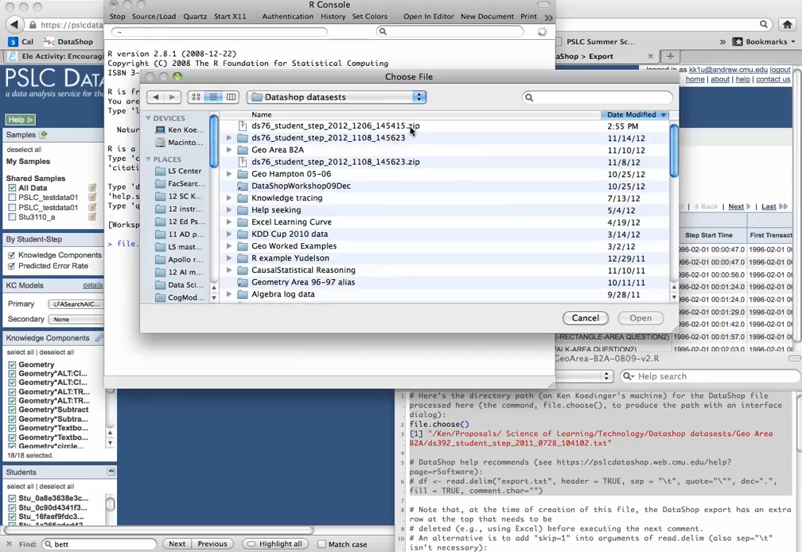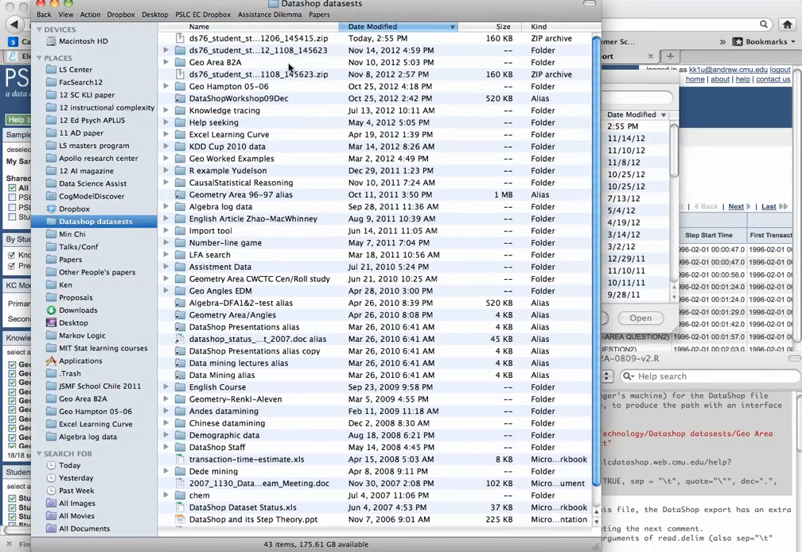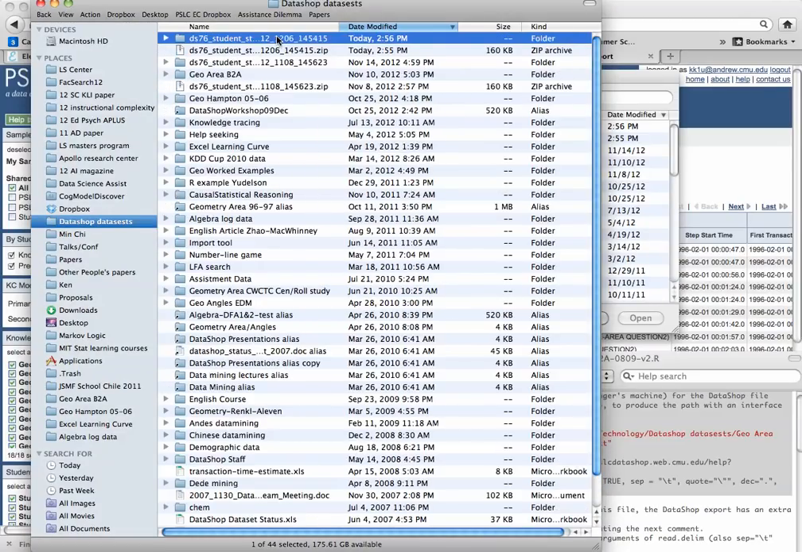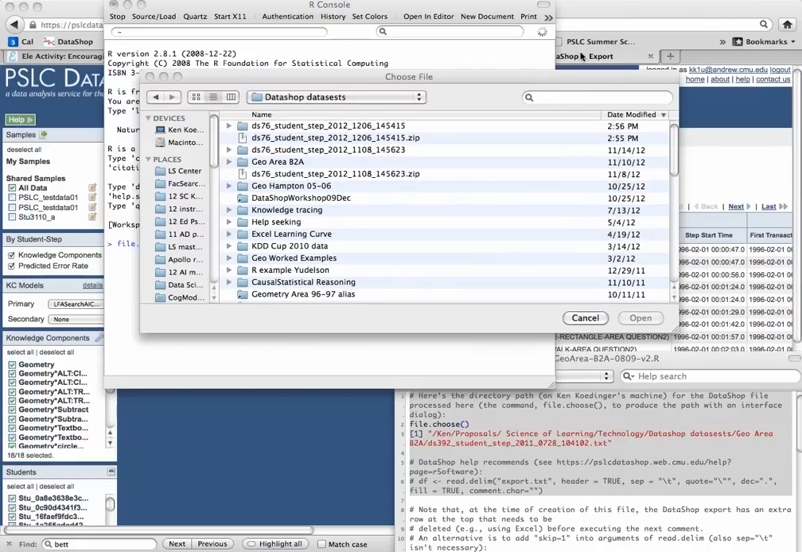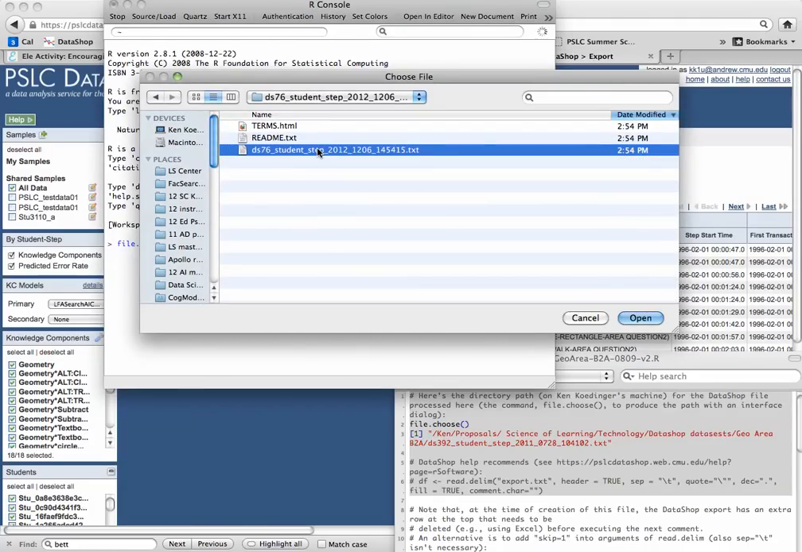Oh darn, it's a zip file. So I have to expand the zip file first. Where is DataShop datasets? Okay, double click on that, and now I have a folder. Now let's go back to R. Here's the folder. Inside that folder are some terms, a README, and this dataset.